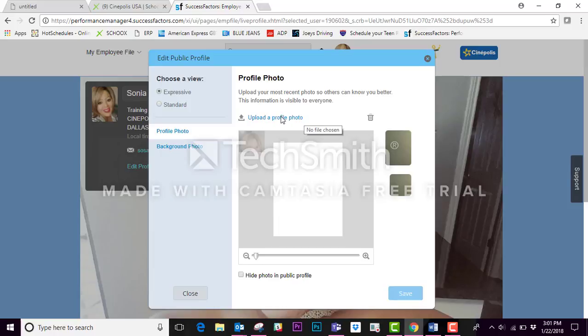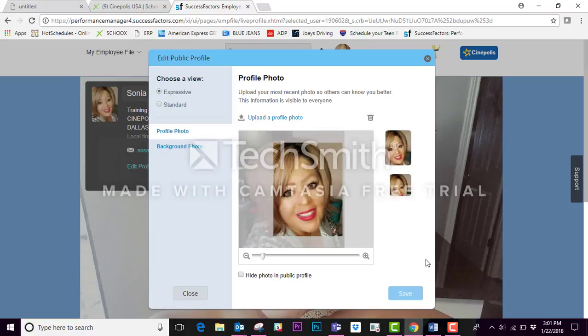You can upload a profile picture. When there's not a picture here right now, you don't see it because I obviously have a picture there right now, but when this is empty, you'll see an option that says upload or browse for profile pic. That is what you will pick.